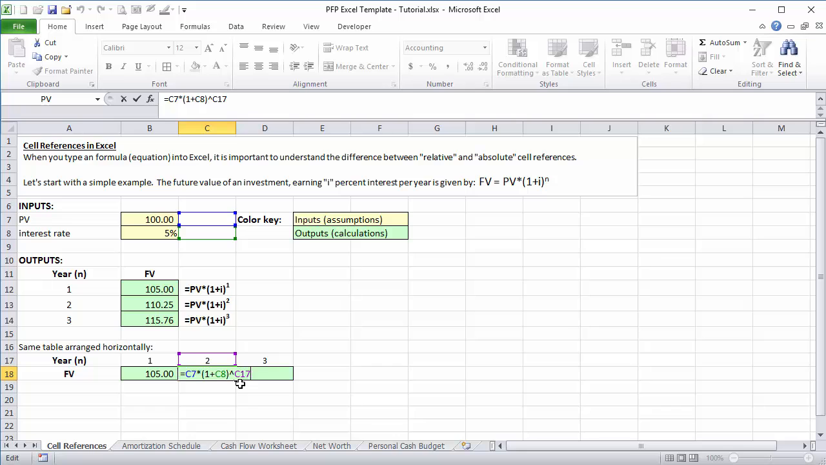So let's fix our original equation so that we can copy it to the right. We'll go back into edit mode and we'll change cell B7 to an absolute cell reference. I'll show you a little trick here. If your cursor is inside the cell B7, you can press the F4 key at the top of your keyboard and it'll put the dollar signs in there for you. Same with cell B8. Press the F4 key and Excel will put the dollar signs in there.